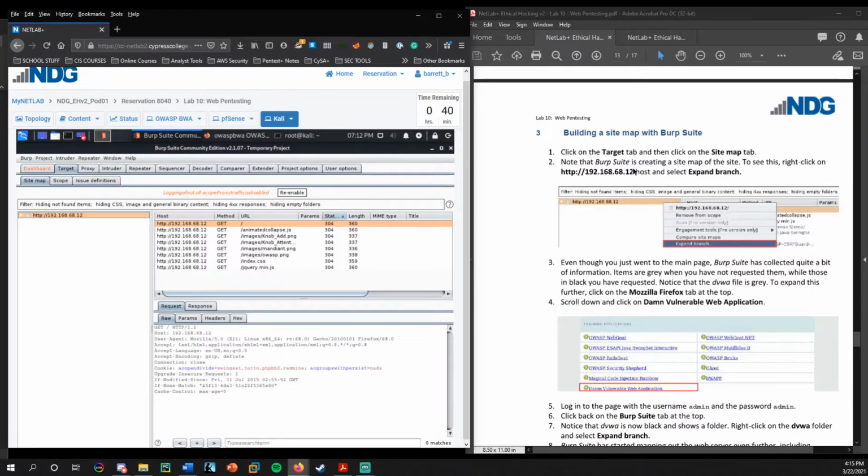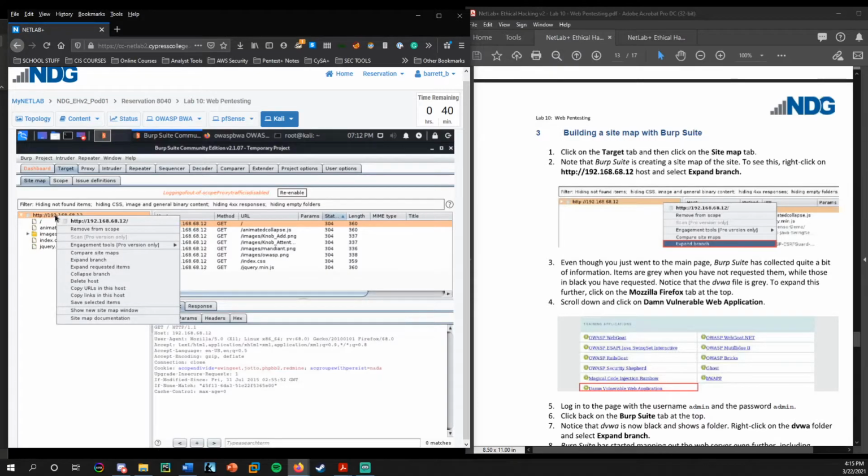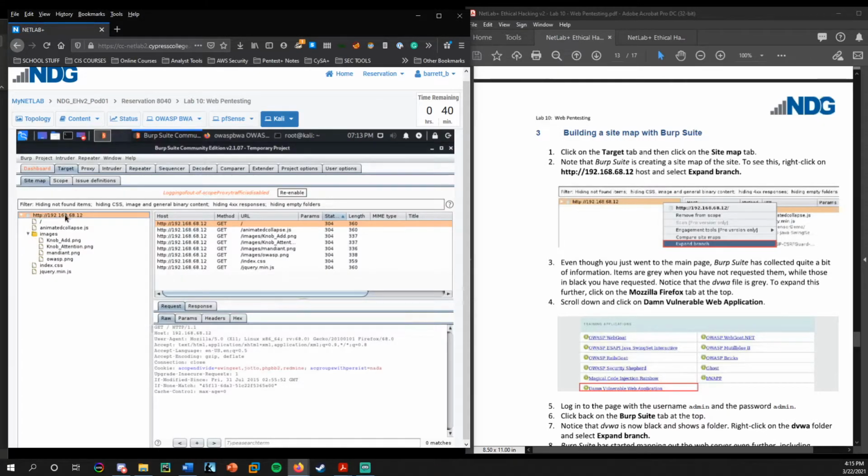Okay, and that brings us to part 3. So building a sitemap with Burp Suite. You notice that since we visited the site, you can expand this here. And you notice that we've already started collecting information. You could also right click that and choose expand branch.